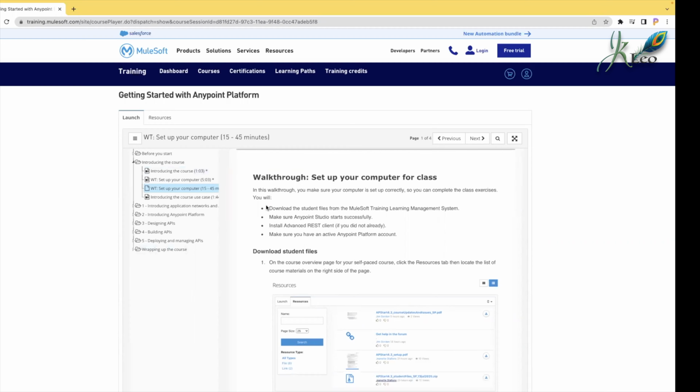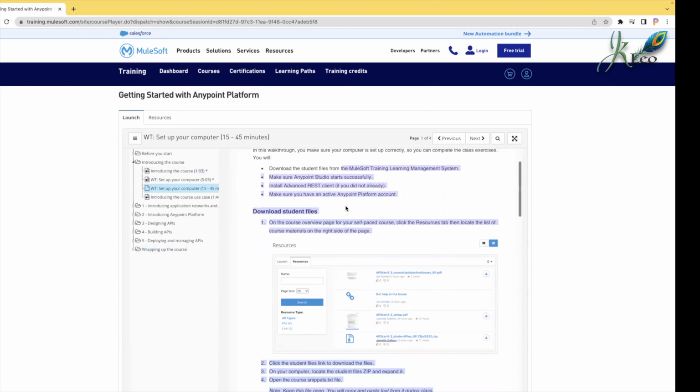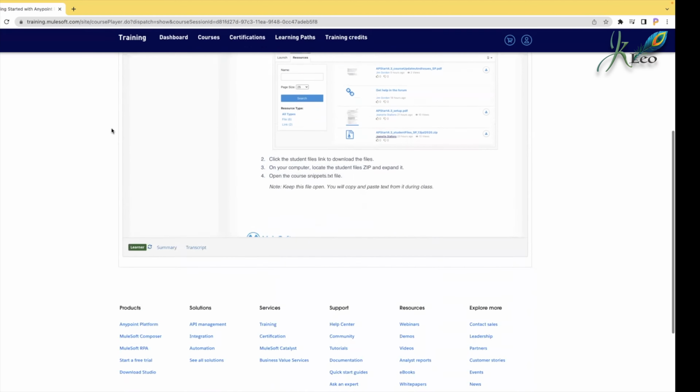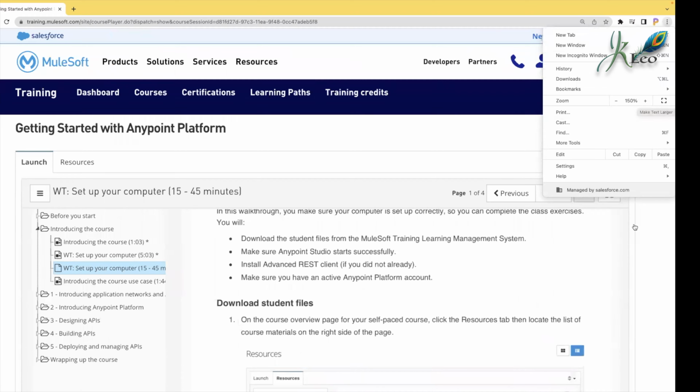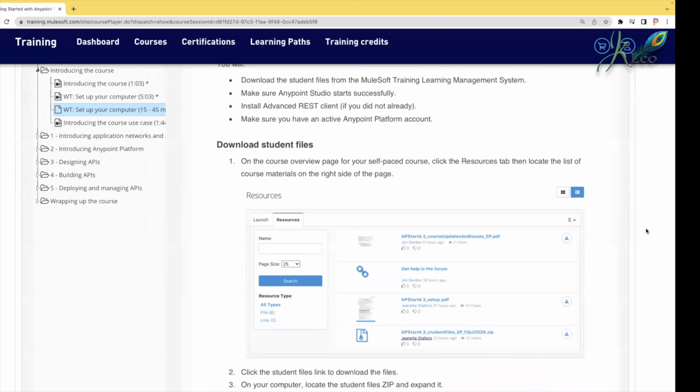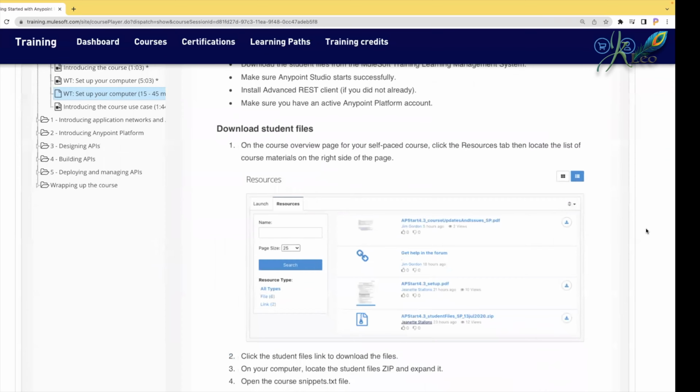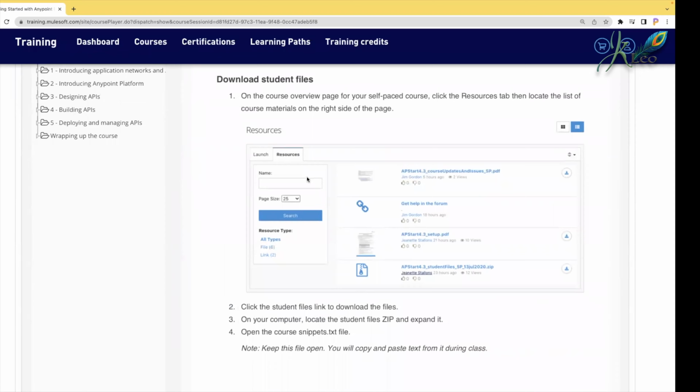Okay, so yesterday we downloaded the students file and the MuleSoft Training Learning Management System. We also got Anypoint Studio running successfully on our local machines, and installed a couple of software tools, Postman and Advanced REST Client. Then we also had the Anypoint Platform account. So here are two accounts: one is the training account, which I'm in right now, and the other is the Anypoint Platform account. These are the two mandatory steps and accounts you should have, and then you have to download the student files.